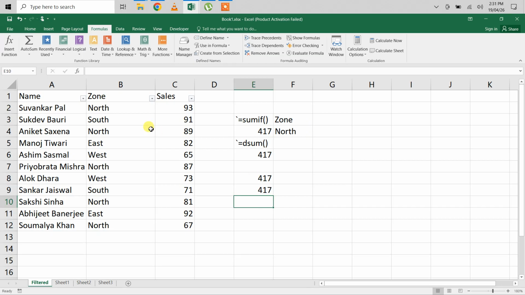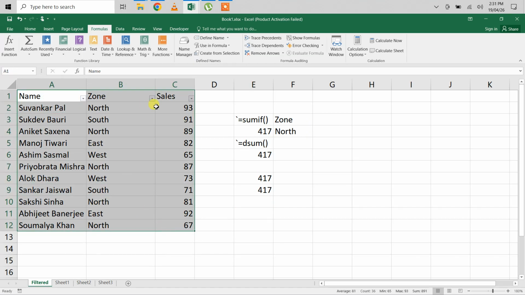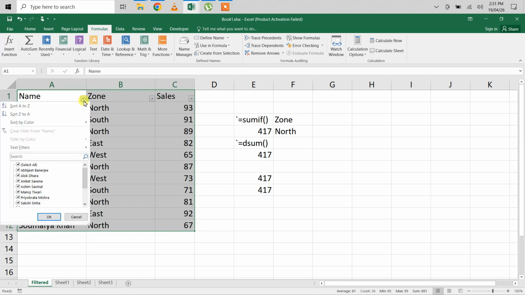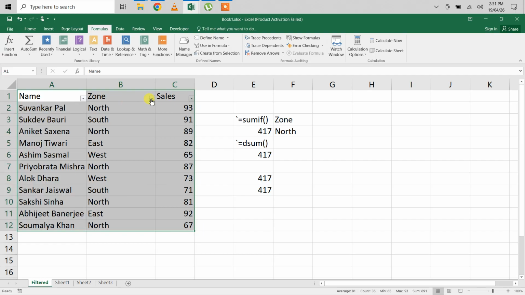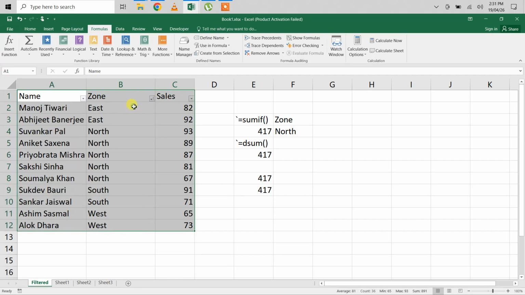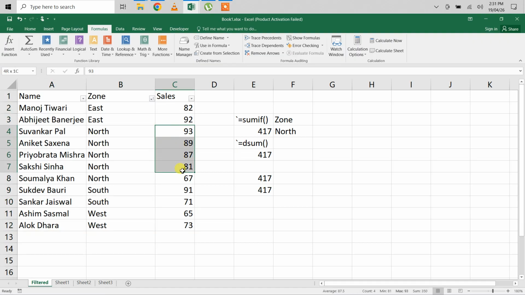It's 417. We can sort this data. Sort zone from A to Z. So here is the north data, these three rows are north, and in the status bar it is showing 417. So the answer is coming properly, and it is up to you which one you would prefer.